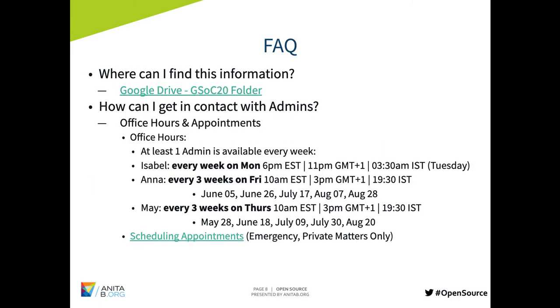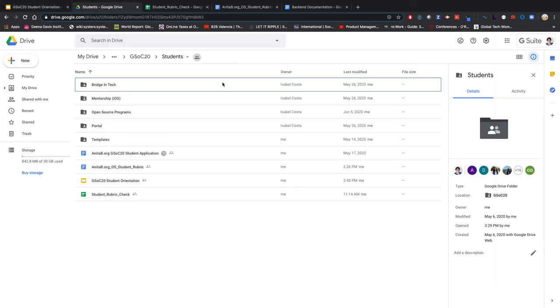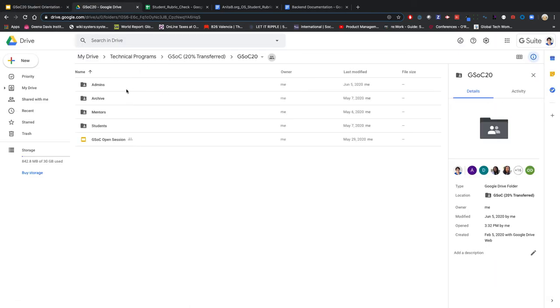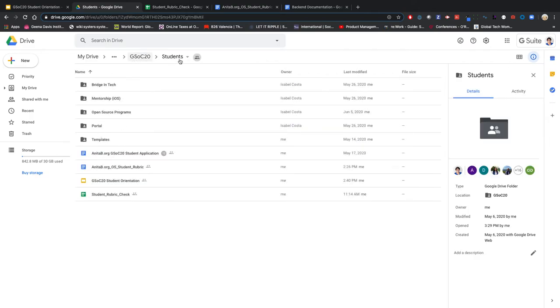So, quick FAQ. Where can I find all of this information? As far as I know, all of you have the same access to GSoC20. You may not be able to see this admins folder, but that's just because it's supposed to be just for admins. There's an archive, mentors, and students folder, and the GSoC open session. You can find these slides in the student folder right here in student orientation. You can also find the student rubric check, and you can also find the student rubric here.